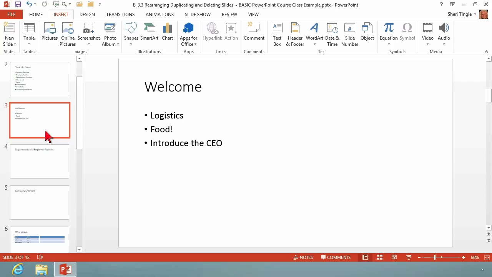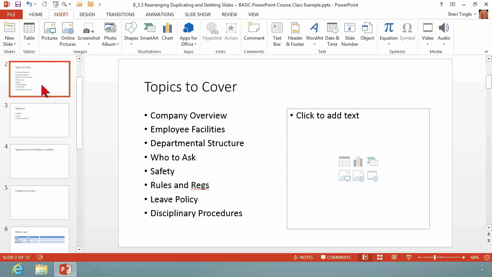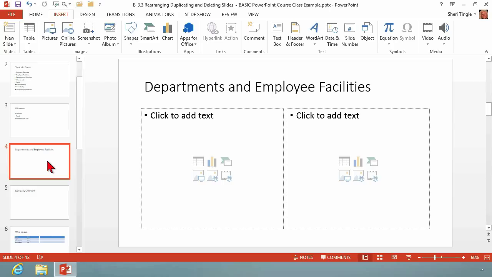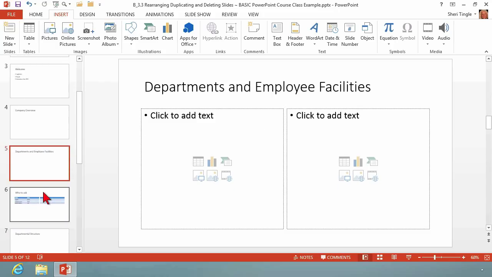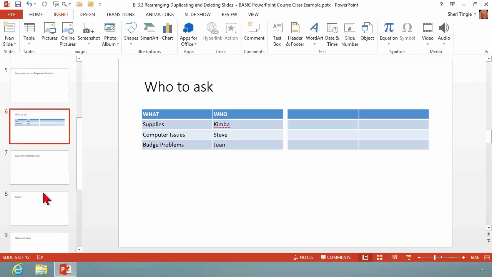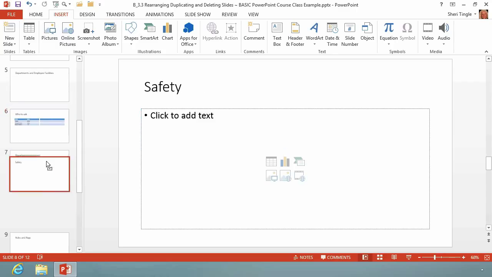So now what I have to do to finish this particular presentation is rearrange them so that they're in order, because as soon as I do this topics to cover, I have the welcome slide, and then it should be the company overview. This one goes later. This one is next, second, and then company overview, departmental structure, who to ask. Hey, we're not doing too bad here. Oops, safety should be next. So let me drag this one up to here.